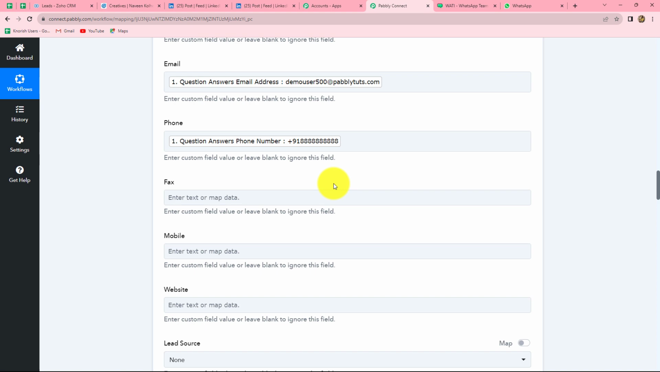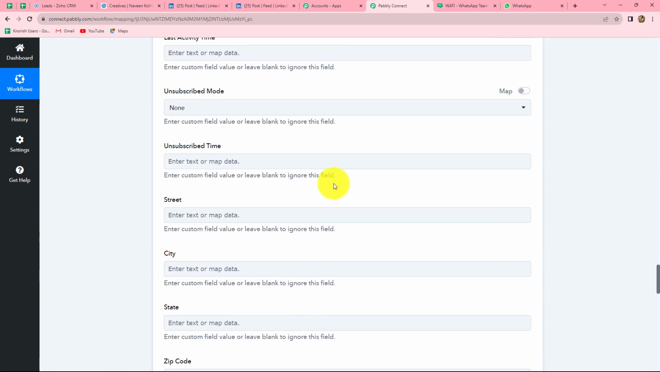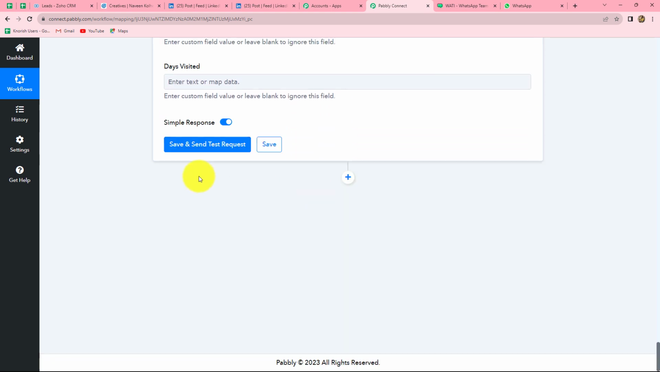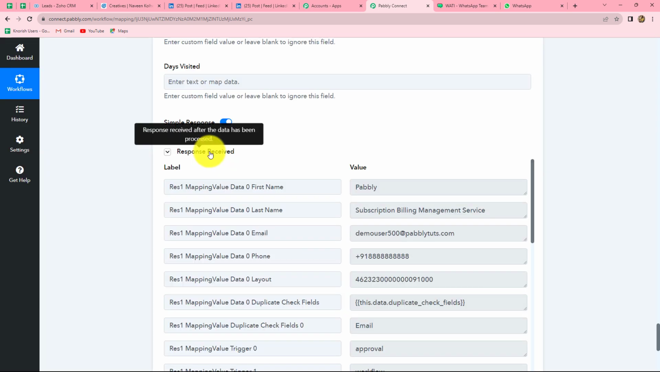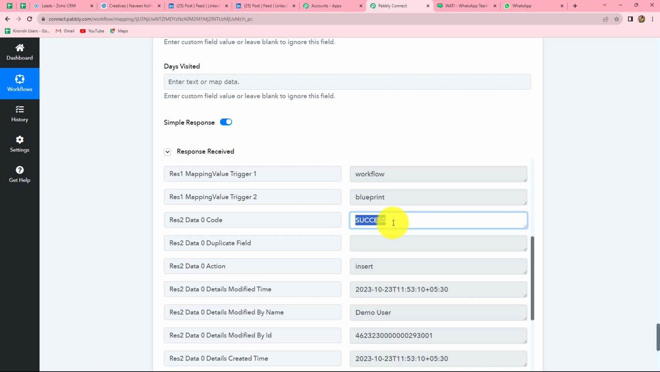Okay, now after mapping all the necessary details, we will simply move on, and here we will click on save and send test request. And we can find that here we have received the response, and the response is a success. Let's go and check whether a new lead is created in Zoho CRM or not.